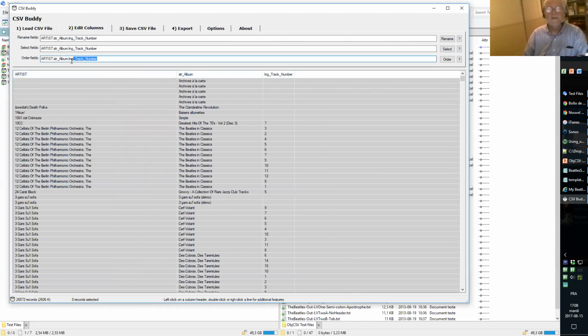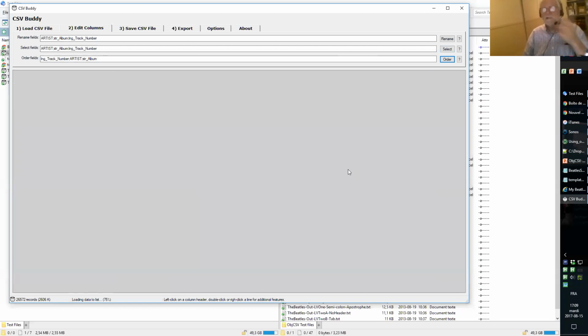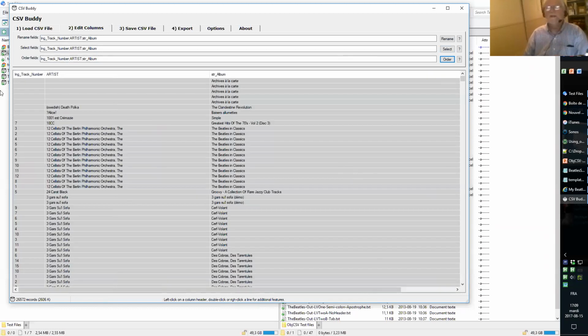And I want to change the order. I want the LNG, the track number, being the first now. So I put it here. I'm using semicolon as a separator in this file. And I change the order. Now it has to reread, to re-put the values in the list view. And we have the track number in the first field here. Then we can save it.